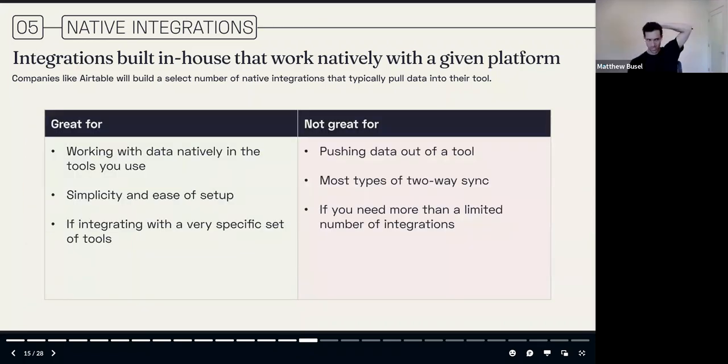But yeah, so just in terms of what it's not as great for, typically they're not two-way sync enabled, again, because it is hard to build two-way sync. It takes a lot of engineering effort. And if you are Airtable or Notion, it's not your core competency. You're probably not going to want to spend all the time to build that. But it's really good for bringing data into your tool. Typically, it's not as great for pushing data out.